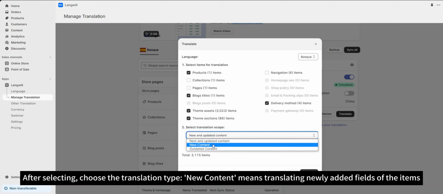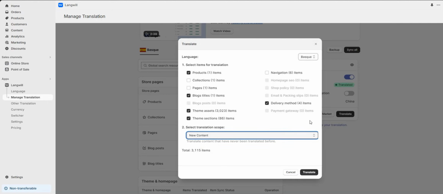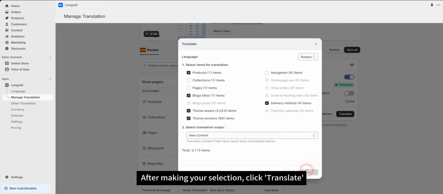After selecting, choose the translation type. New content means translating newly added fields of the items, while outdated means translating where the original content has been changed. After making your selection, click Translate.